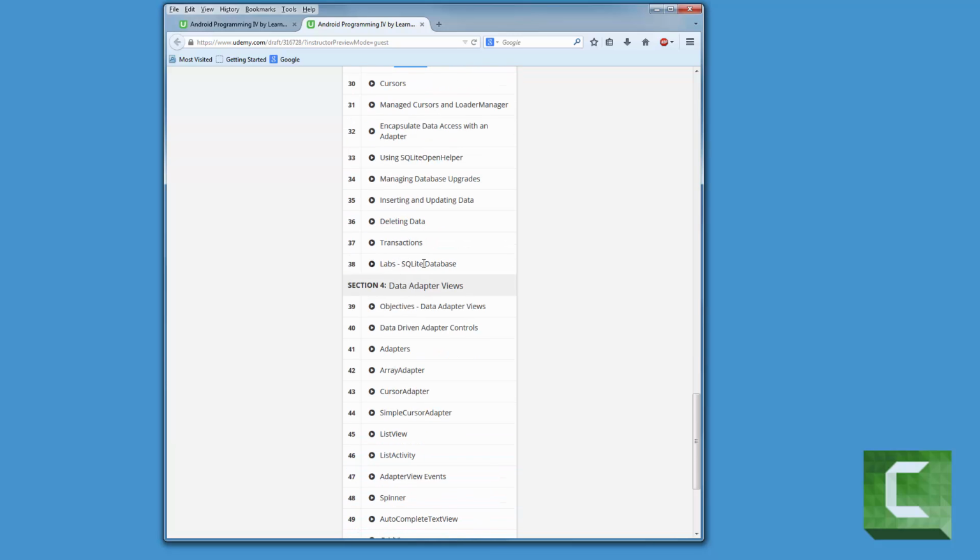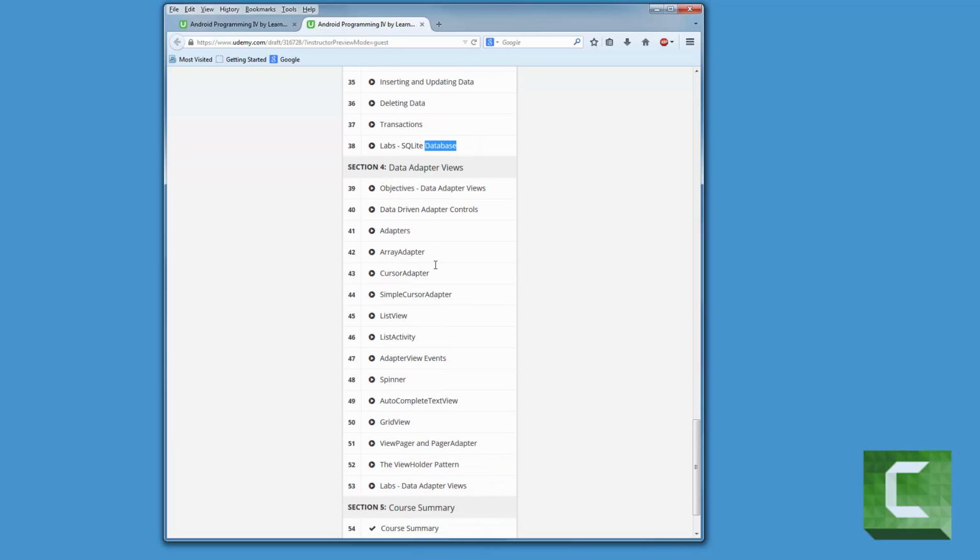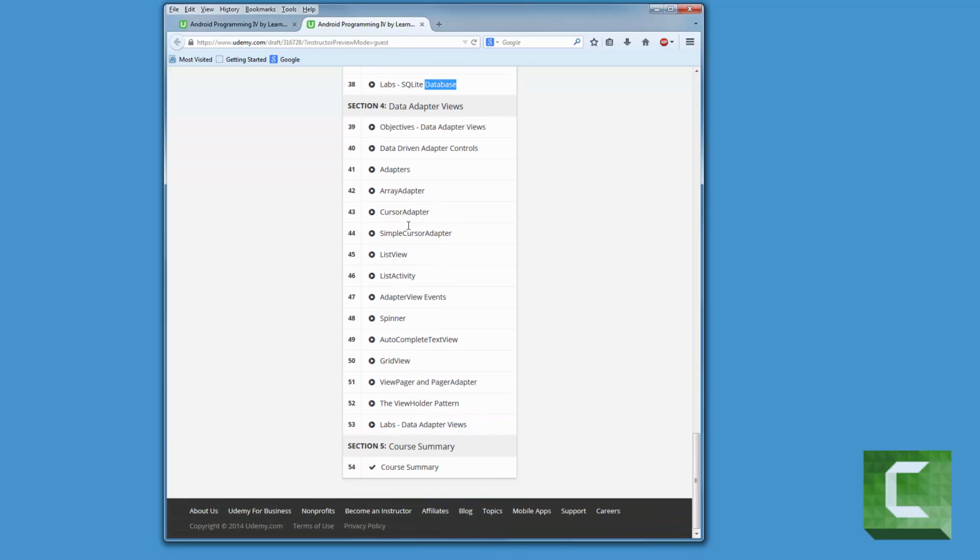You'll write a lot of code. This is challenging stuff. This is not intro level. We are now at the intermediate to advanced level in Android. So a lot of good challenges there.